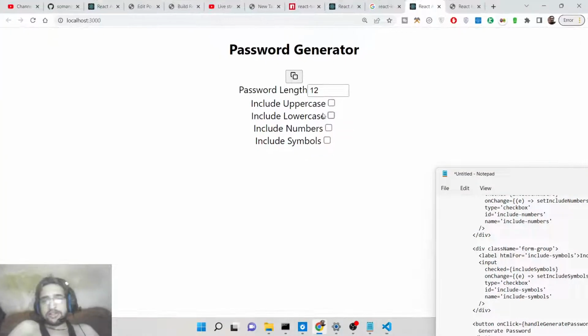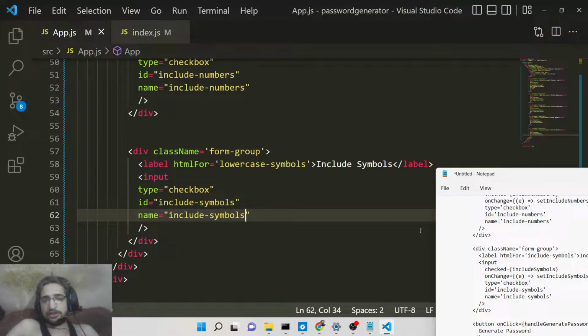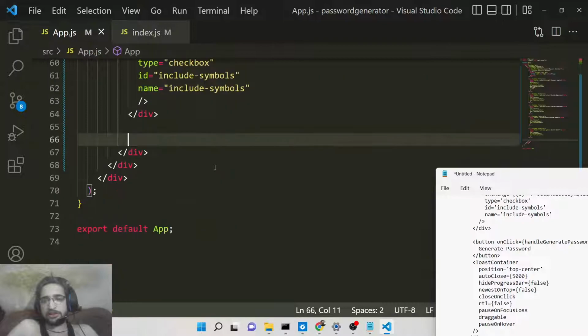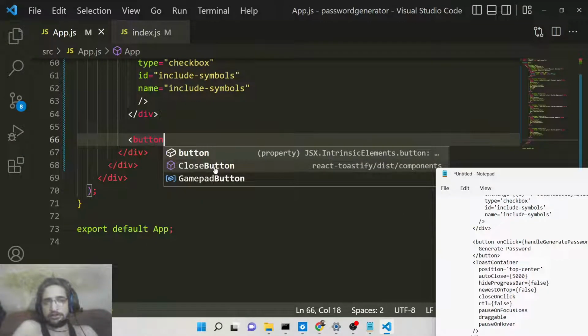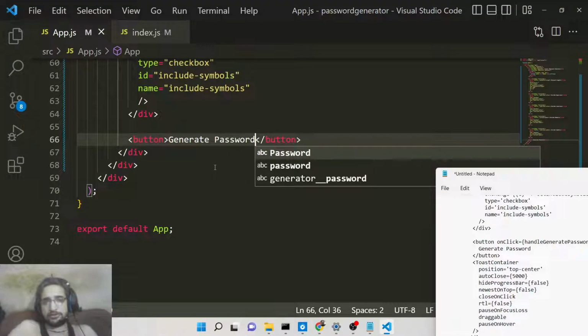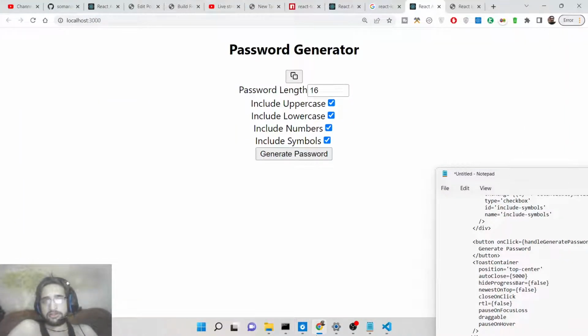Now you can see, guys, this is the interface. Basically this will be the number input field. Here you can put checkboxes like this, and there is also this copy to clipboard icon as well. Now we just need to style this application. After this div we will have a simple button. If I click this button, it is saying generate password. So there will be this button out there, generate password.